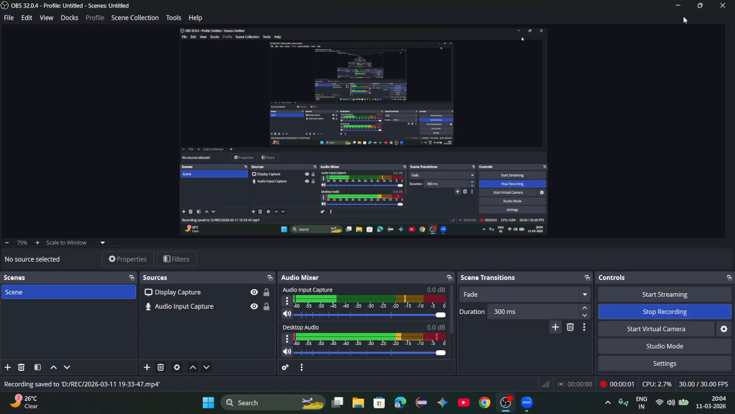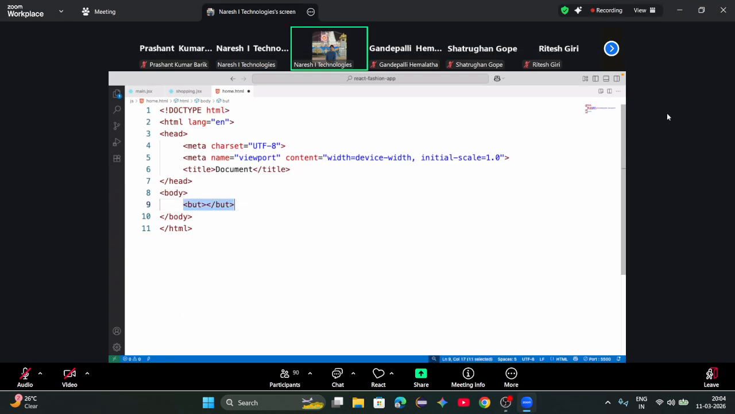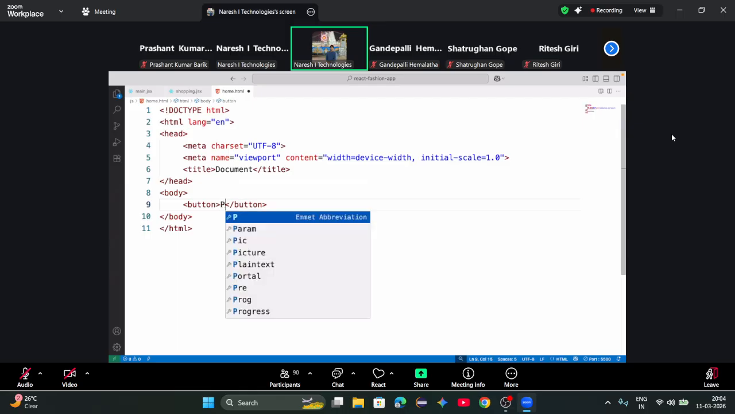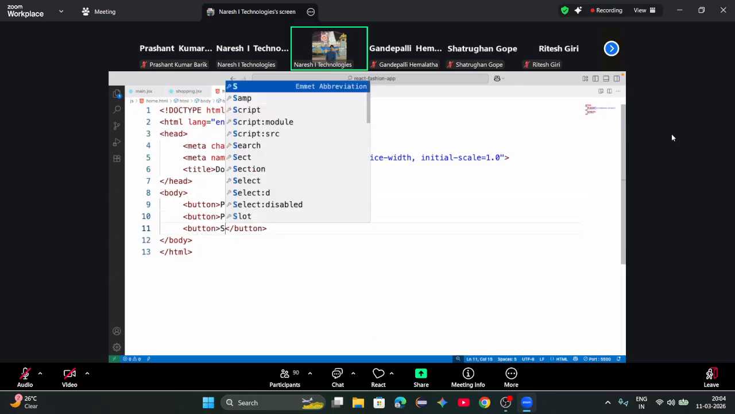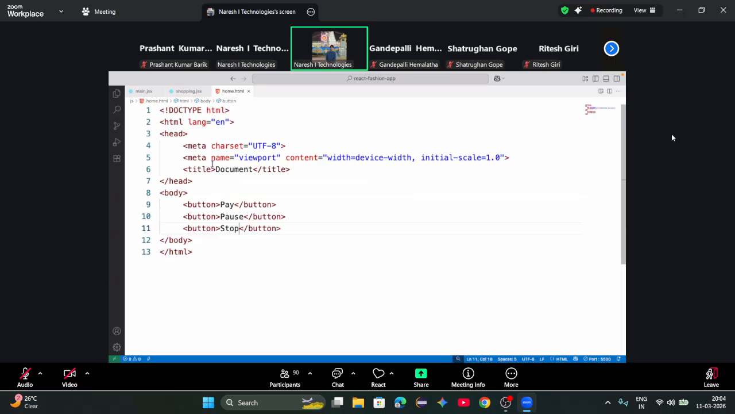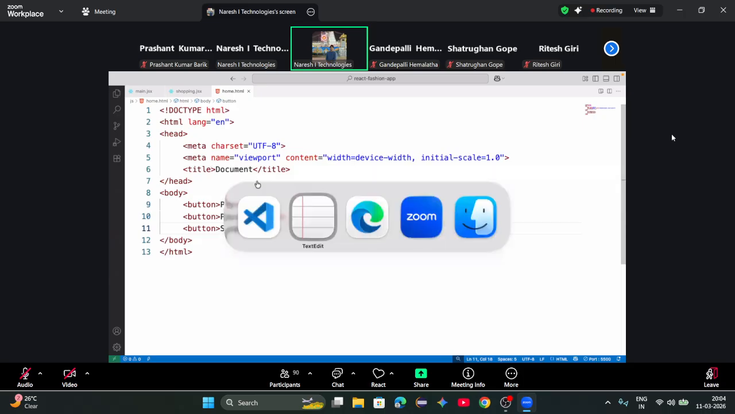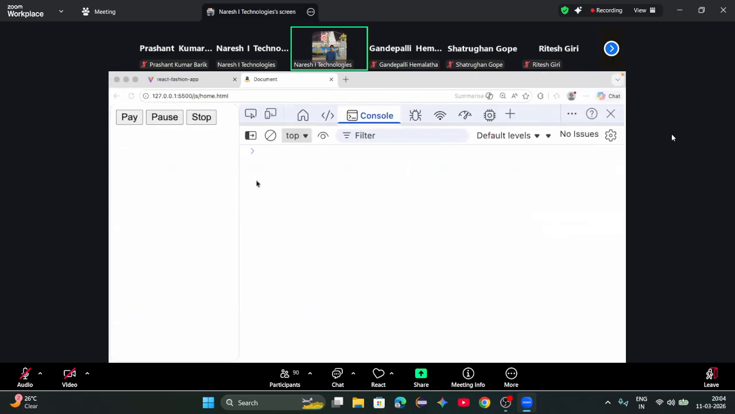We have a button. So we have a button play, we have a button pause, we have a button stop. We have three buttons. Now we want these three buttons to do three different tasks. One should play, another should pause, another should stop.